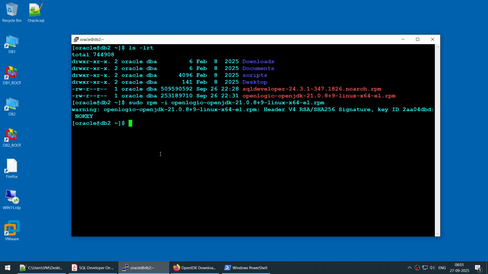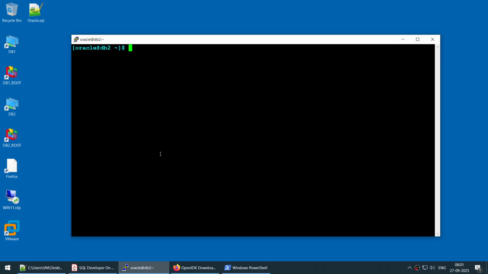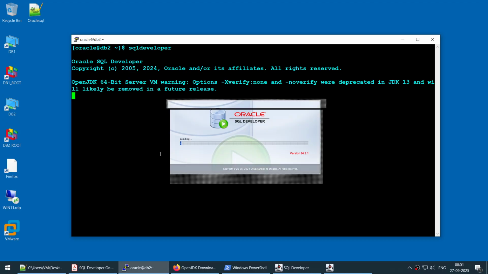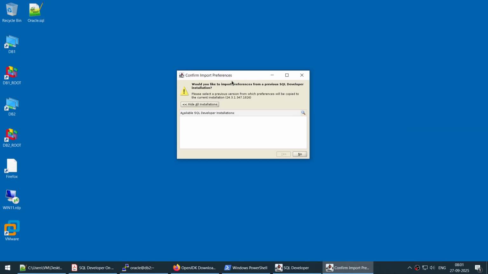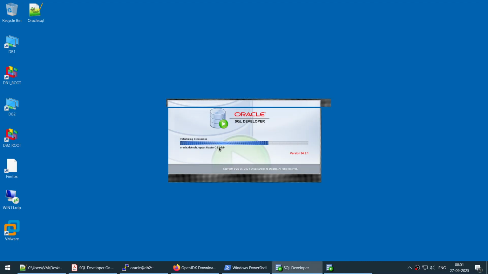So when we tried to launch the SQL Developer, it failed the first time because it did not have the supported JDK. Let's try to launch it again, and this time you can see we have successfully launched the SQL Developer, and this SQL Developer is running on a Linux machine. For the first time, if you want to import the previous preferences, you can say yes. However, since I don't have anything, I don't have a choice to click yes, so let's click no.